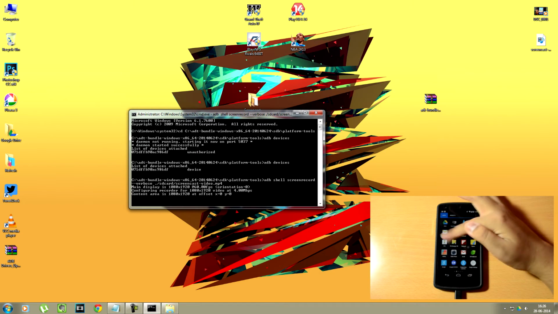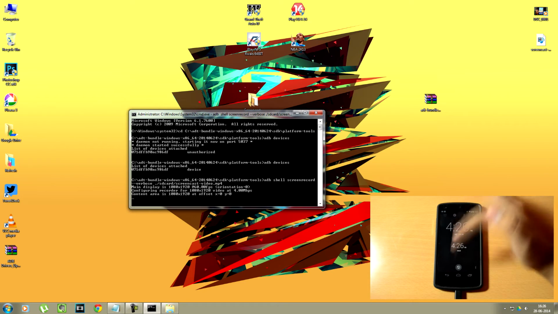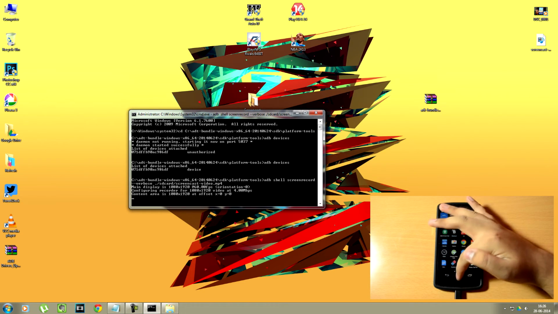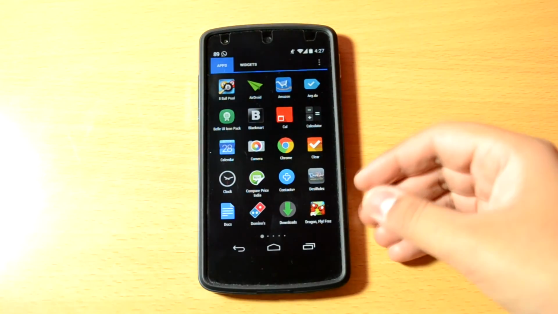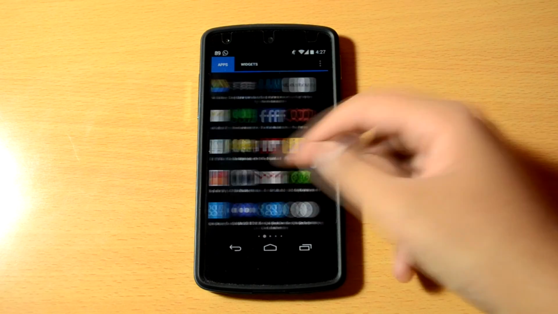Now anything that you will do on your phone will be recorded in a separate video file which will be saved onto your device itself. If you want to stop the recording, just hit Control+C on your computer and the file will be saved onto your device. To access the file, just download File Manager from the Play Store.